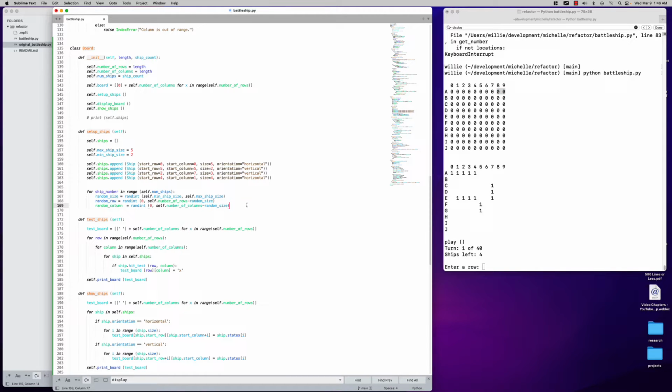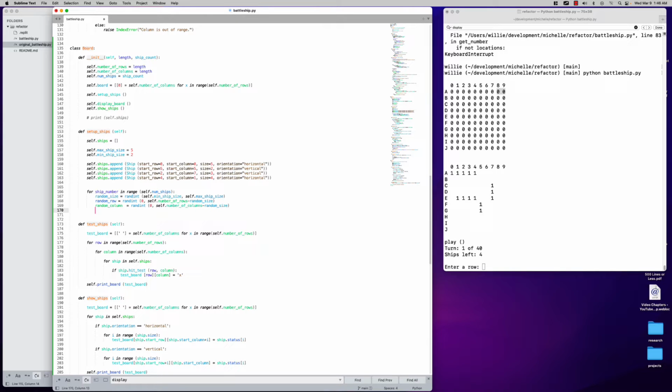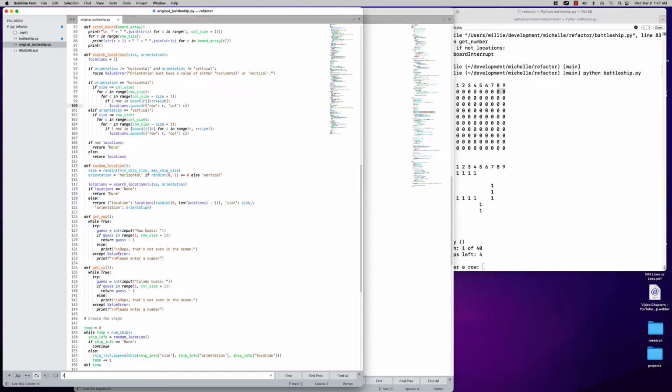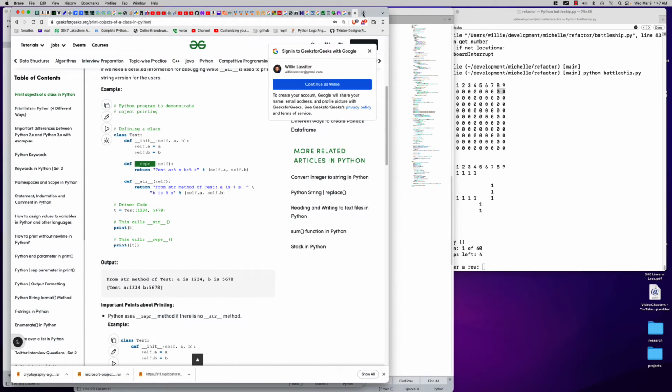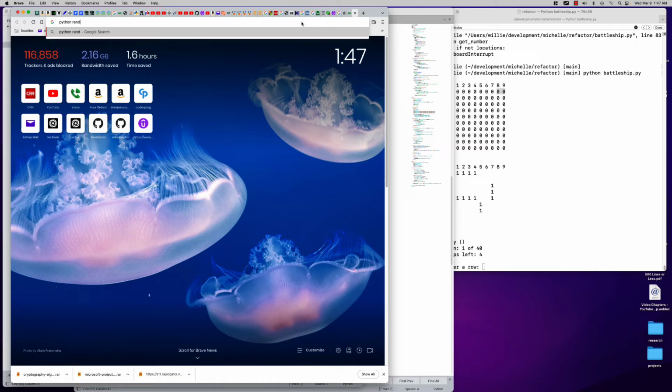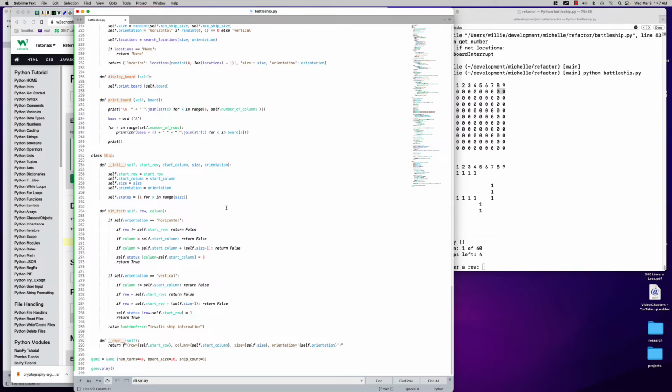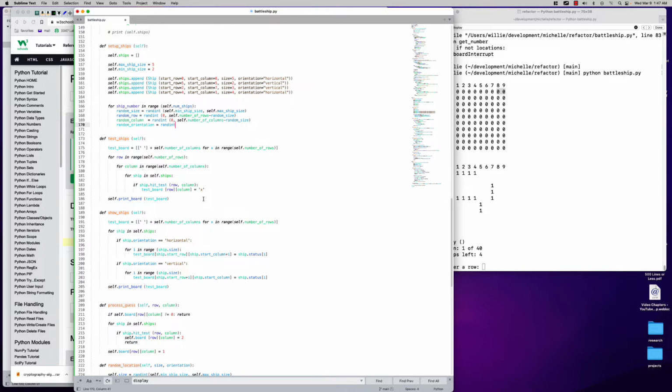So then now, we have a row and a column. We need an orientation. And that can be 0 or 1, or that can be random. What I really want is that random choice. Is that here? That's not here. Let's go get it. Random.choice. So we really want this code right here. So set up here.